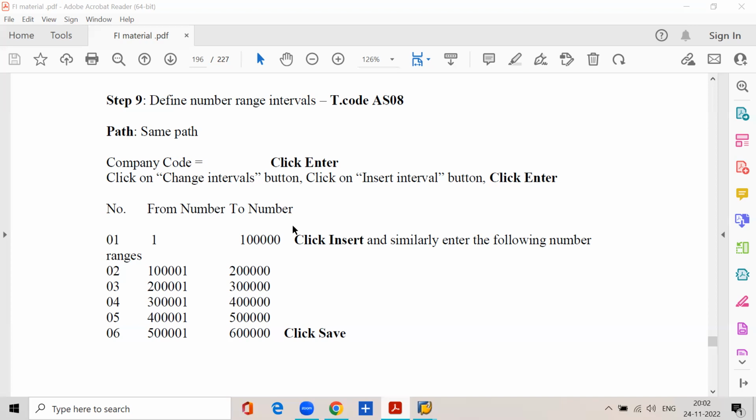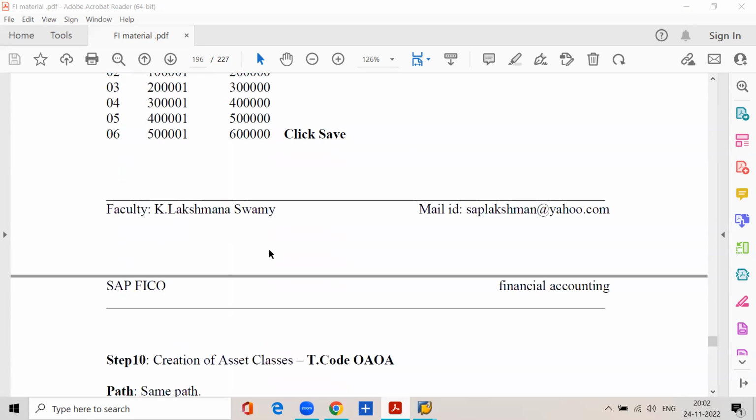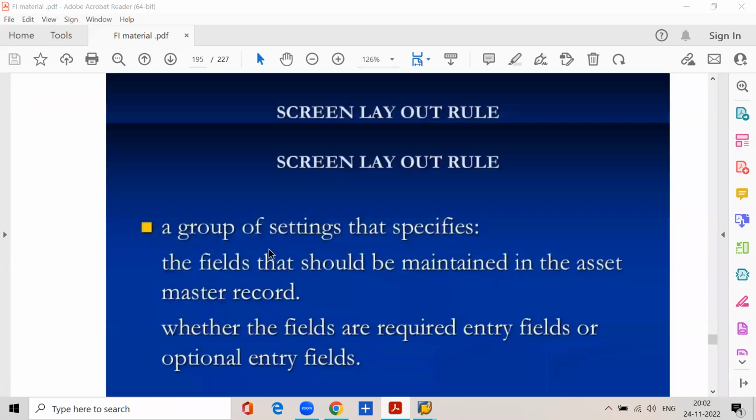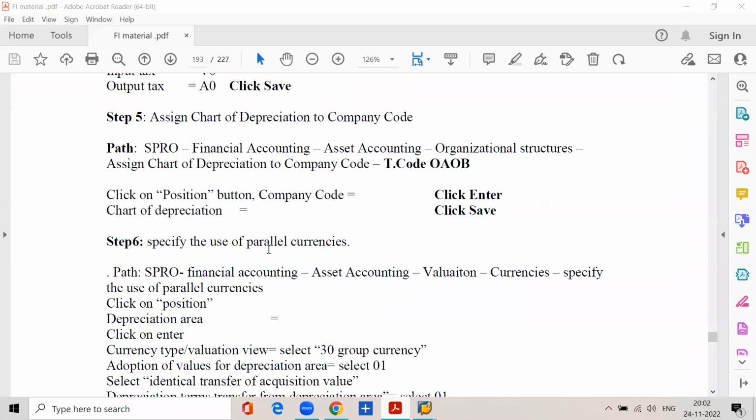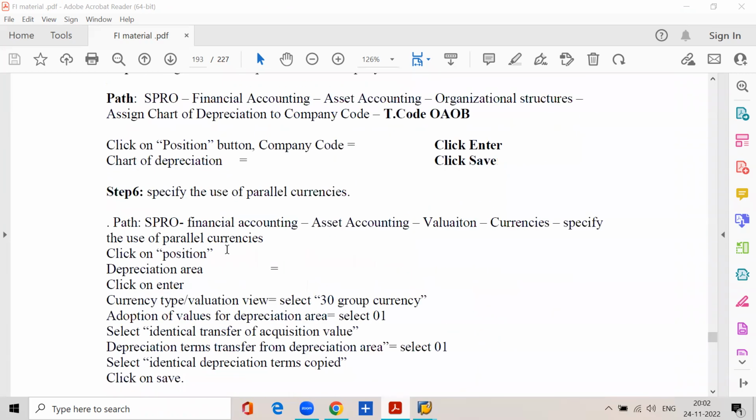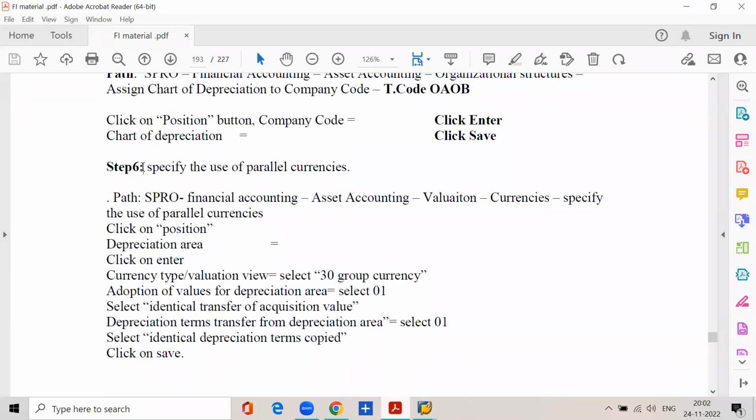But here our requirement is that depreciation is also to be calculated in the group currency. That's why we maintain a separate depreciation area for each parallel currency we maintain. That's why we kept the 32 book depreciation group currency, right? Then, see, specify the use of parallel currencies.